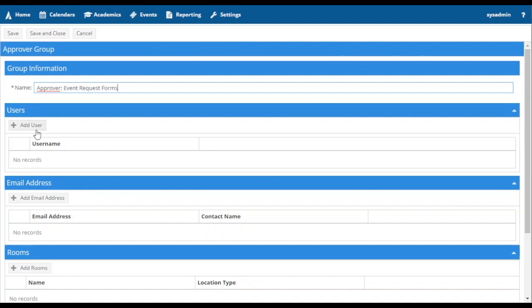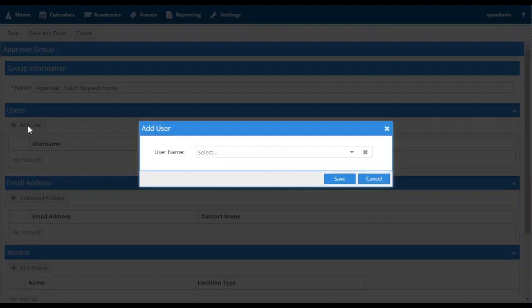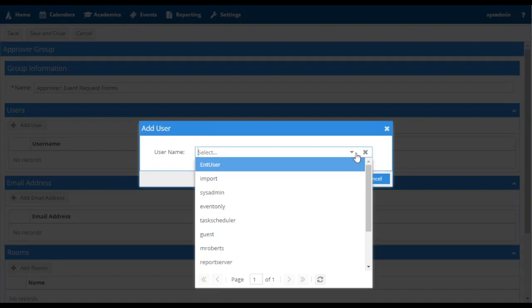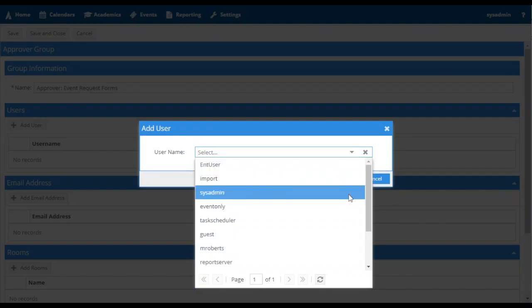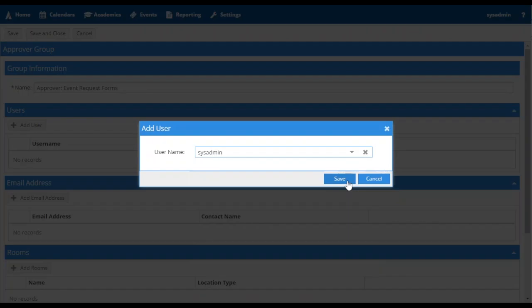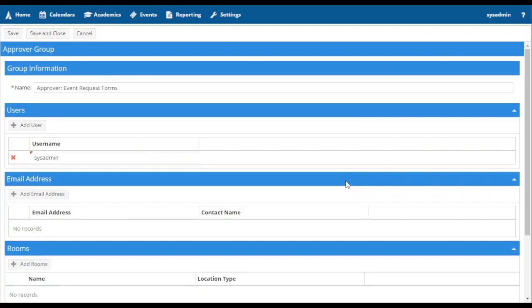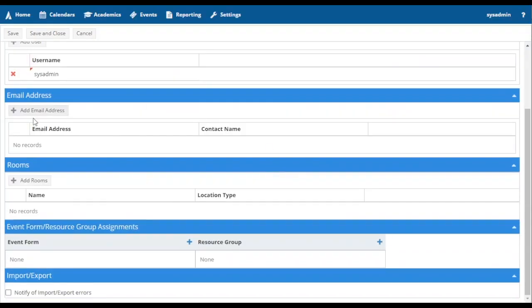Next, we will add the users that will be approving the event request form. You can add multiple users here, but note that only one of the users will need to click Approve for the form. The same goes for room and resource approvals. We recommend having at least 2 approvers per group to have a backup. Let's add the sysadmin user for now so we can see some approval notifications later. We'll be skipping the email section for now, as that section only comes into play for notification groups.